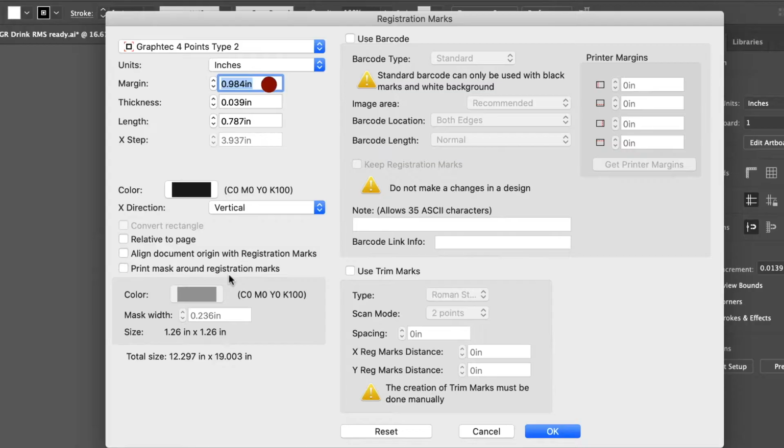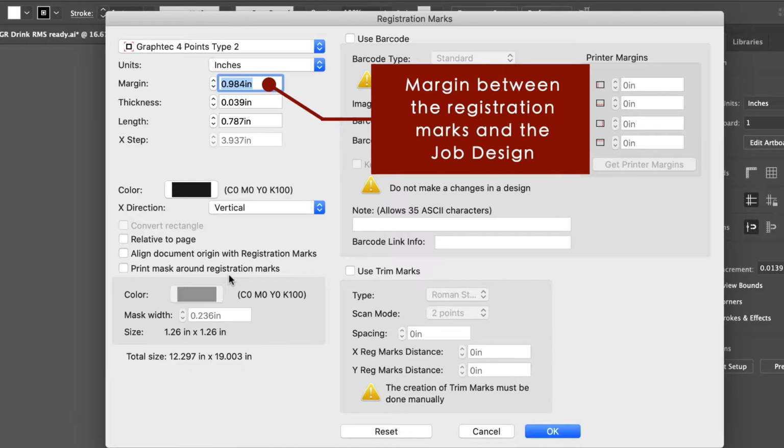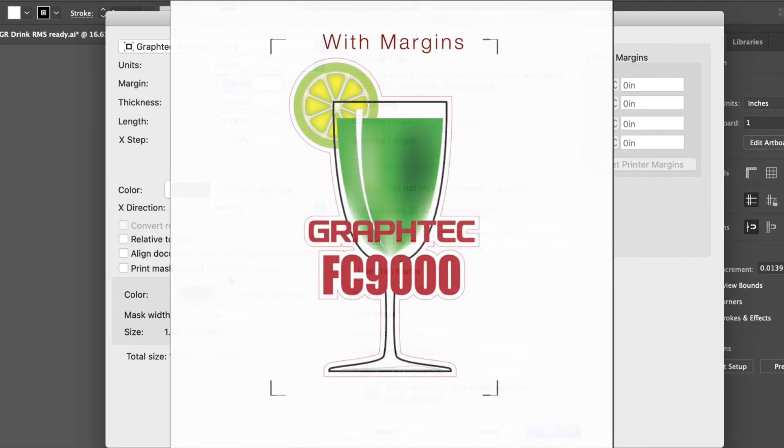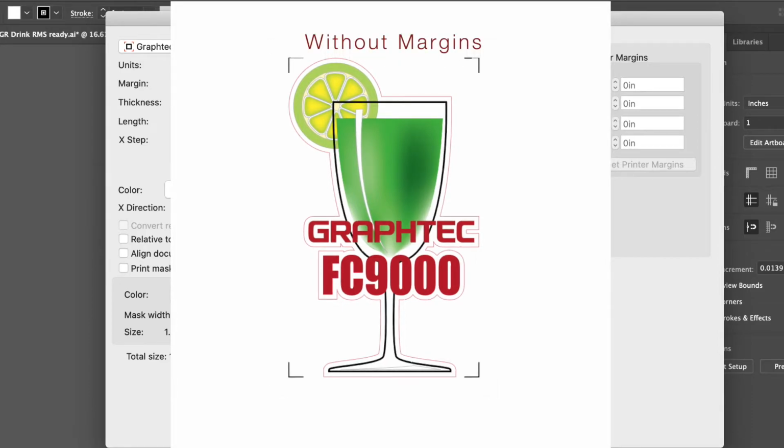Let's go back again to the registration mark generator and look at some of the other options. The first option under Units is the margin. This is the difference between the design and the registration marks. To show what effect the margin has on registration marks, here is a sample of registration marks with a normal margin value. And here's a sample of registration marks where the margin value is set to 0. Keep in mind that the largest value has to be less than an inch.